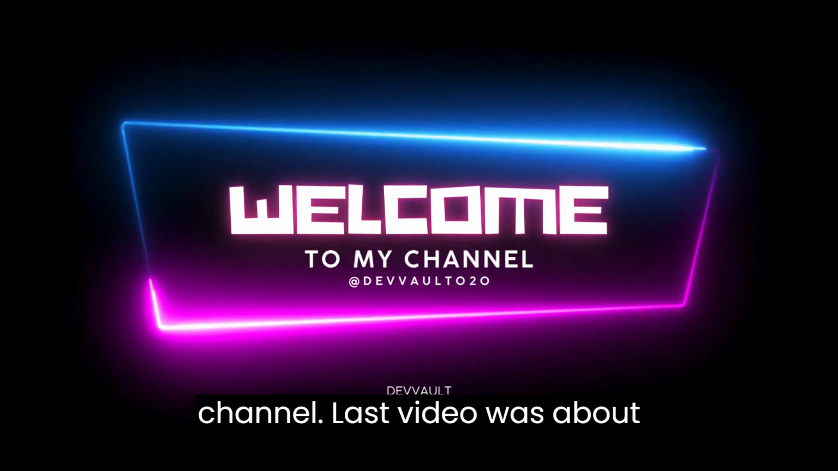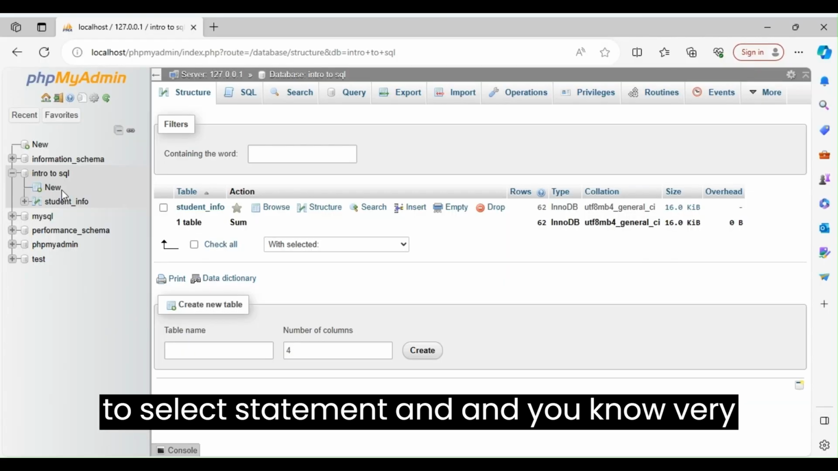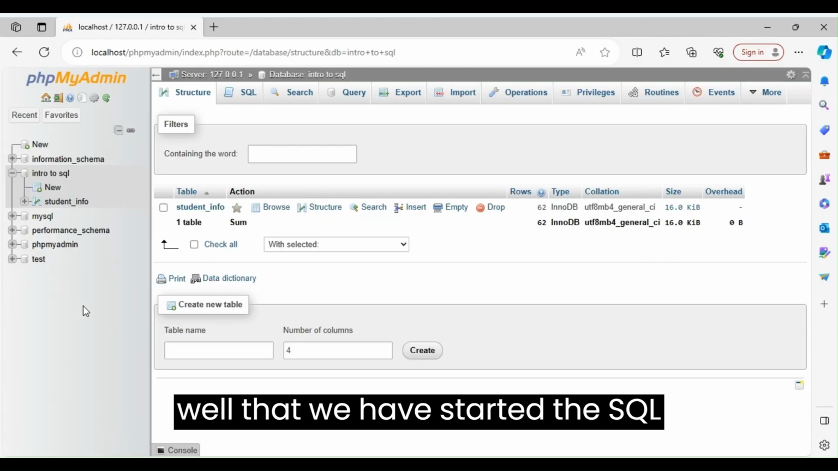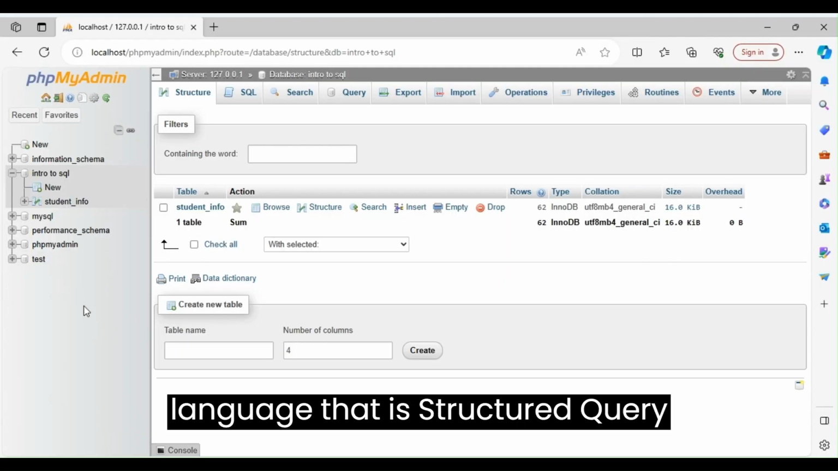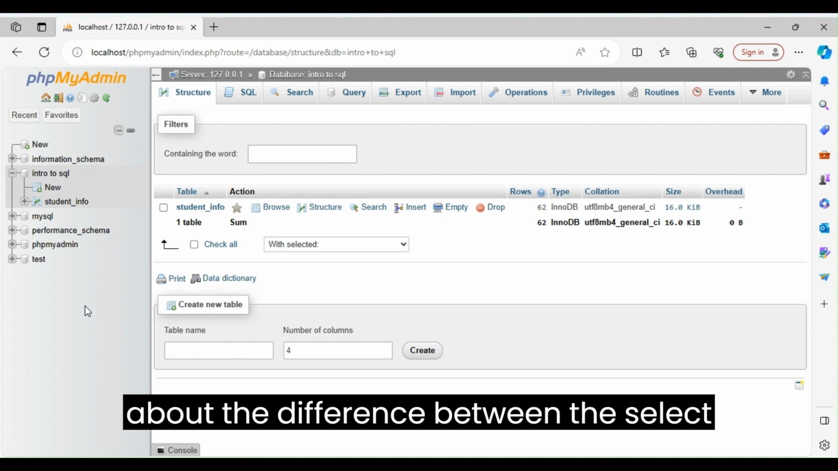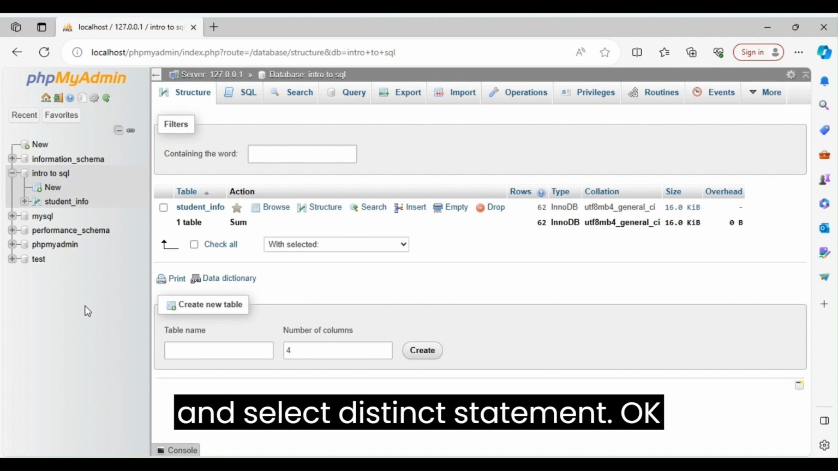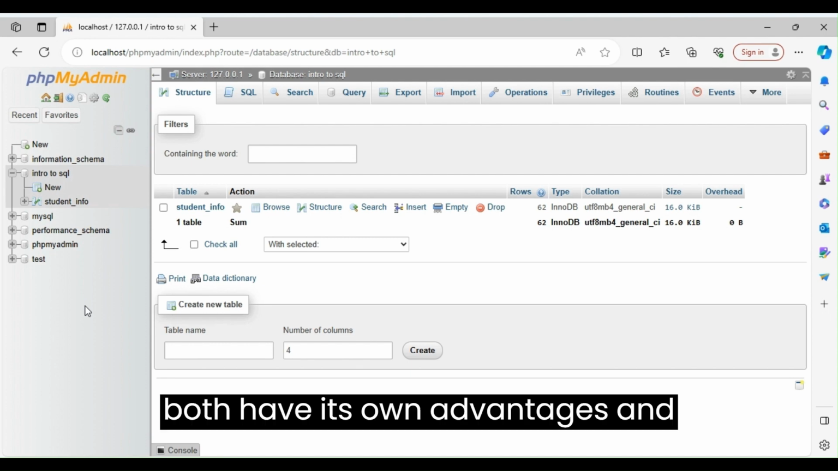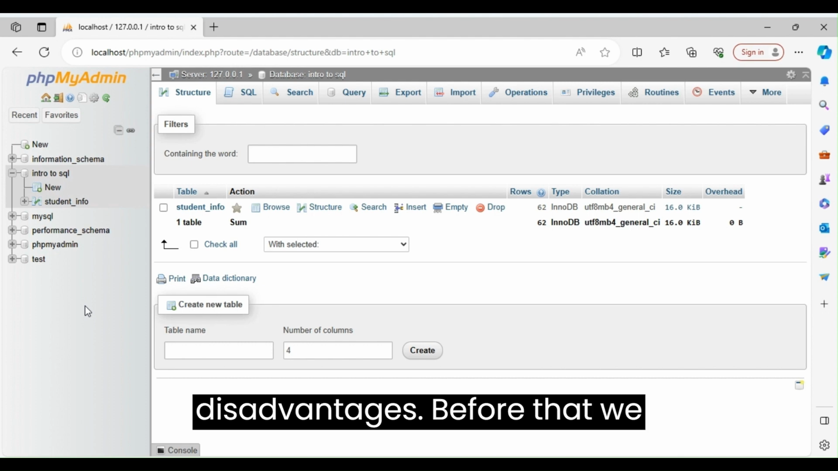Last video was about the select statement, and you know very well that we have started the SQL language, that is structured query language. So today we're going to talk about the difference between the select and select distinct statement. Both have their own advantages and disadvantages.